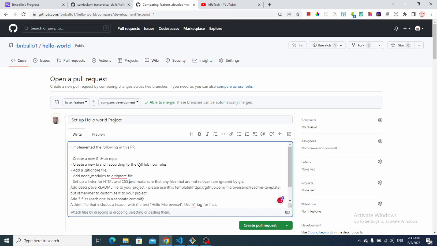So, I make sure that any files that are not relevant are ignored by Git. Also, in this next part, you can add a descriptive readme file to your project. Don't forget, I said I'll do another video to teach you how you can edit the readme template in Microverse. So you can remove this one, please remove.